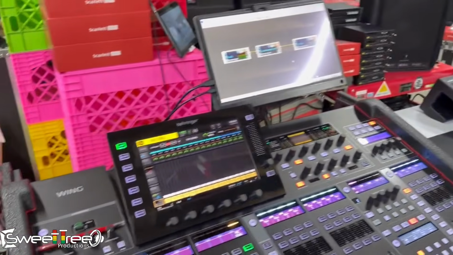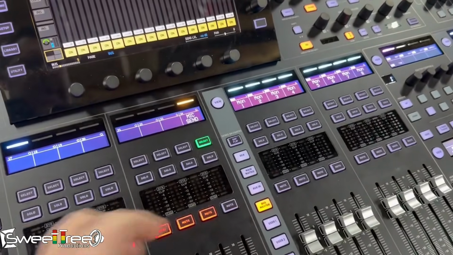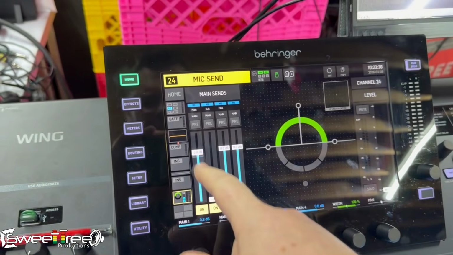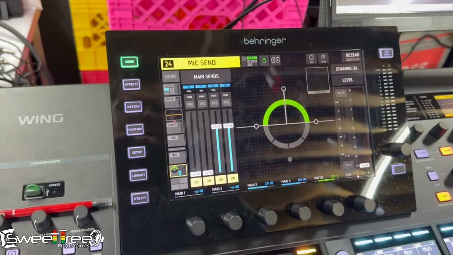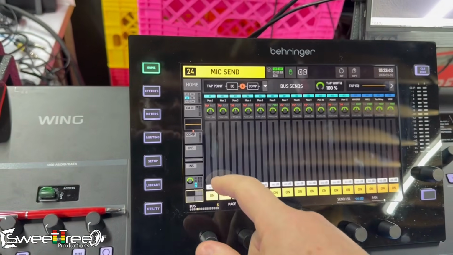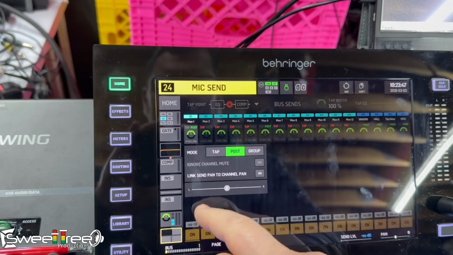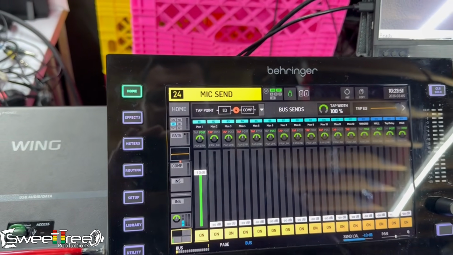We have a 58 that is going into channel 8 on our inputs on the back of the console, so it will appear right here. First thing you need to do is select your channel and make sure that you unassign it from the mains. You can either turn it down or turn it off there. And then we're going to be sending this to bus 1. So we need to hit tap. We need to go to post. That way your fader will actually control it, and we'll go to somewhere near unity.